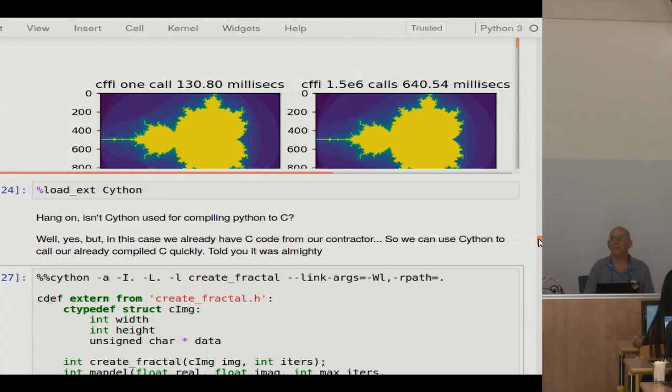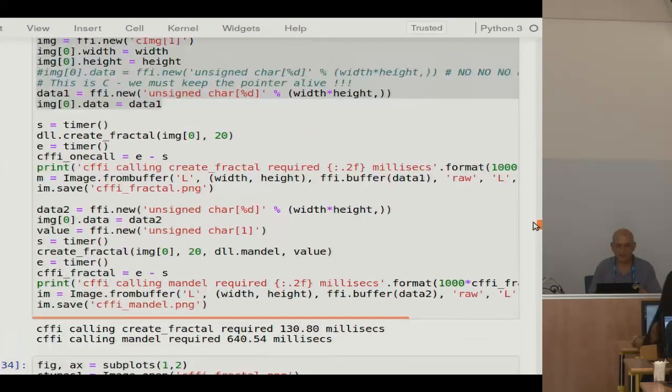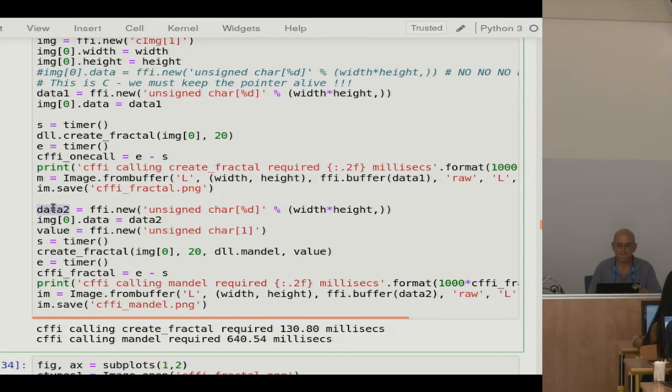Who has used Cython? Sorry, can I still ask you a question? Yeah, still. You know how you say you have to hang on to the memory as well as the pointer? Does that basically mean that you have to make sure that not only you forget what the address of the pointer is, but also like the memory, like you don't overwrite it or something? Well, data 1 will be a pointer to that memory. So you can access it either through image 0 data or through data 1, because they both point to the same thing.